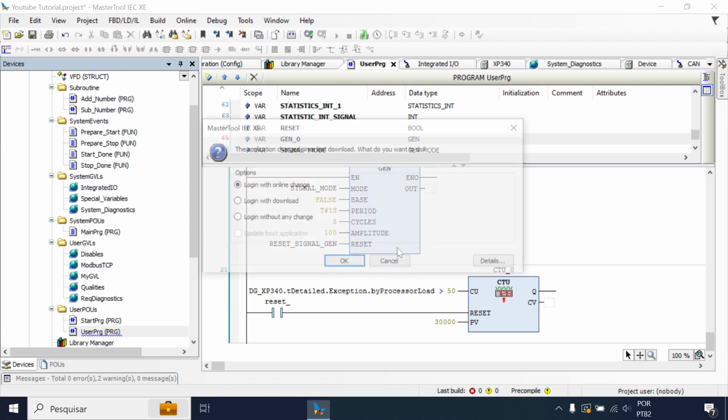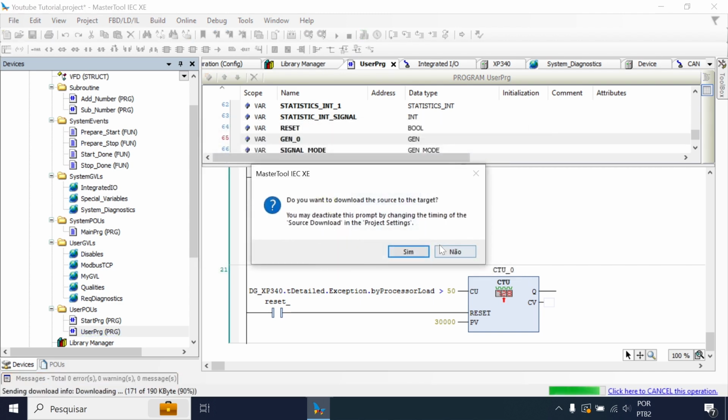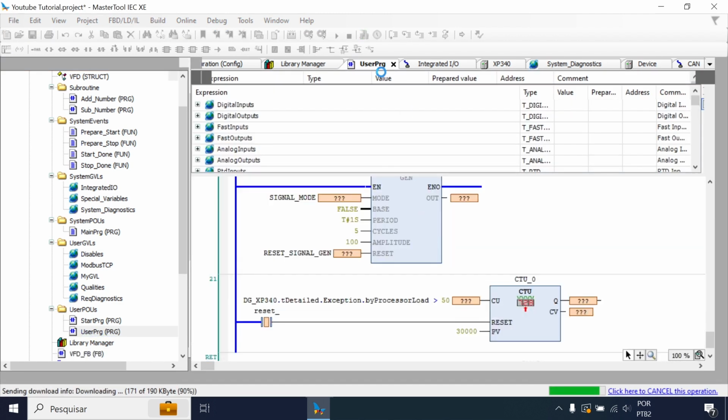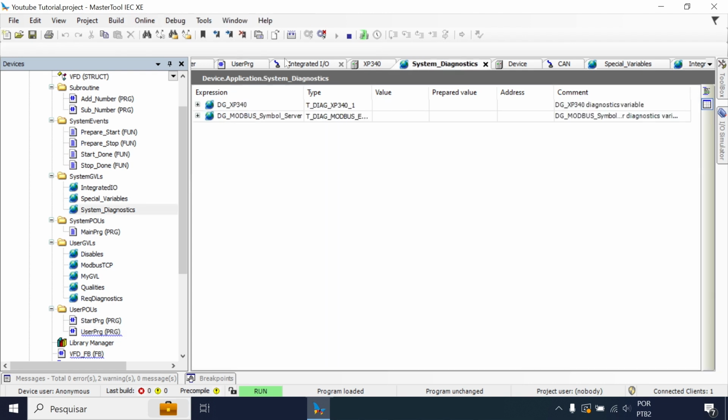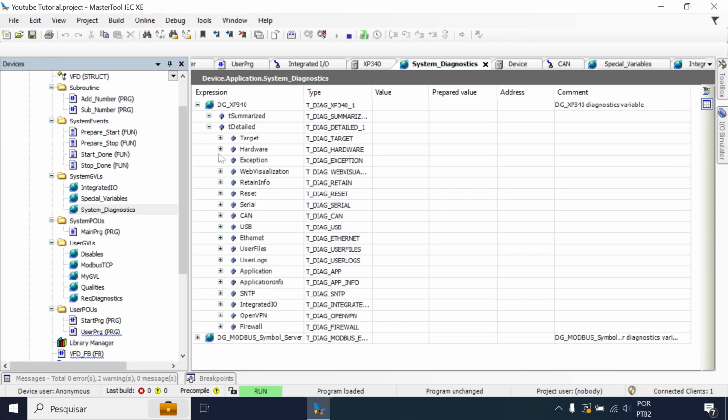And let's log in. So you can see here that my counter value is increasing. That means that my processor is over 50%. You can check that out on our system diagnostics to check the processor load.